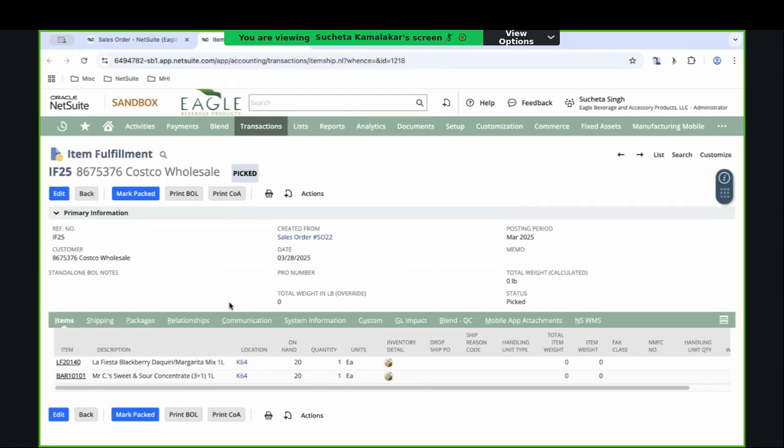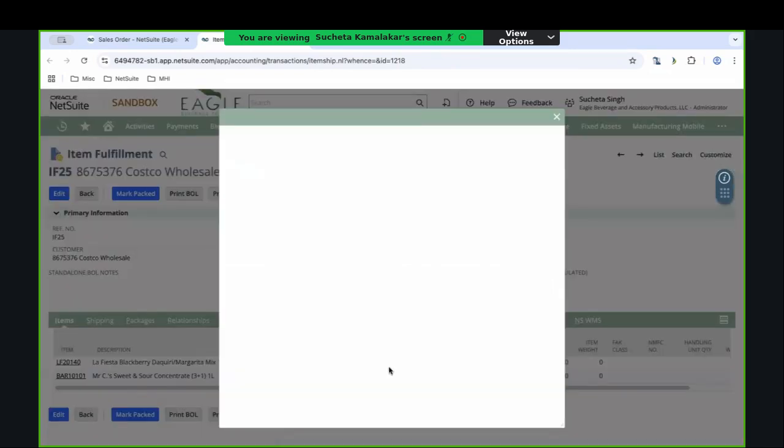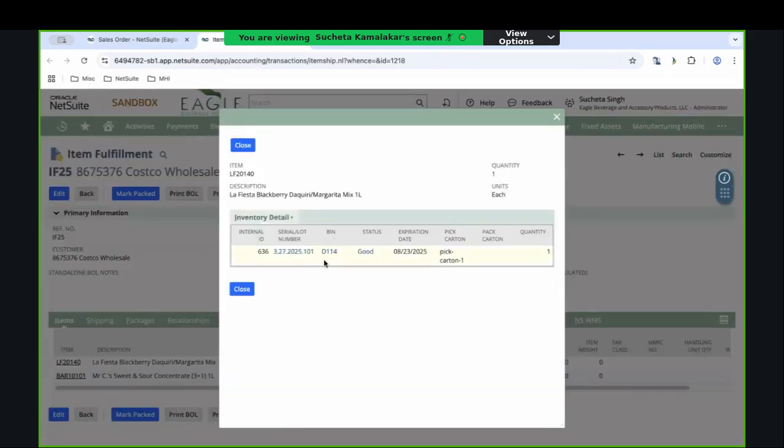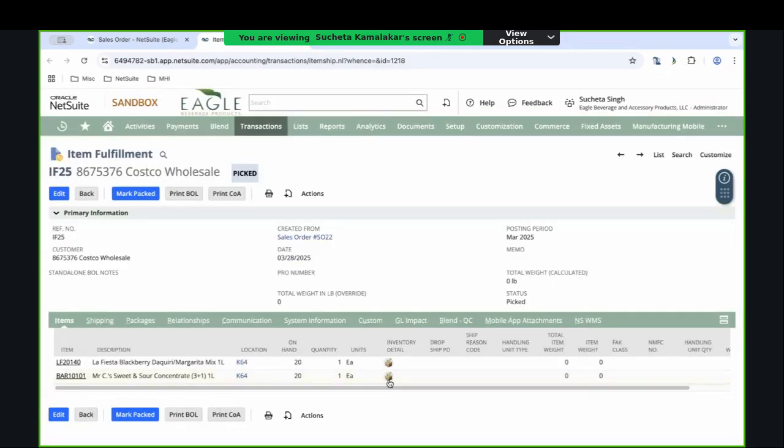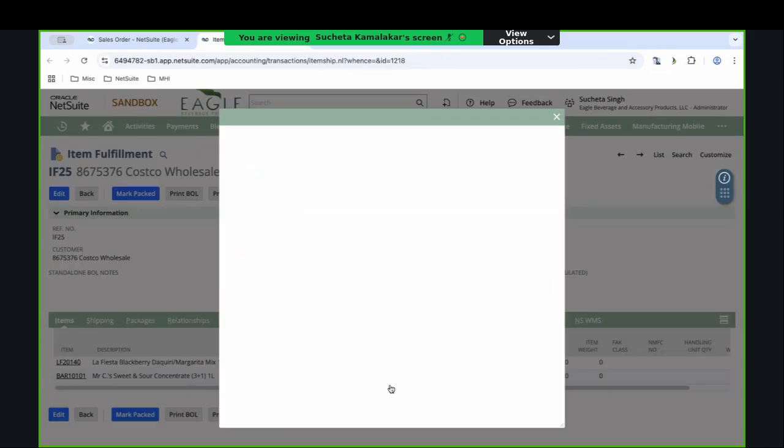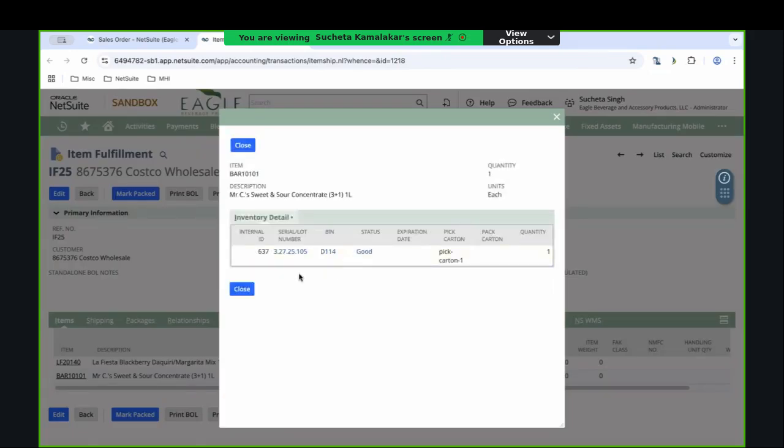So this is the item fulfillment. You can see it's in a picked status. You can see where the items were picked into. So you can see here, this is where it is. Okay. So this is where it's currently sitting. You can see here, this is what I was talking about, the pick carton.